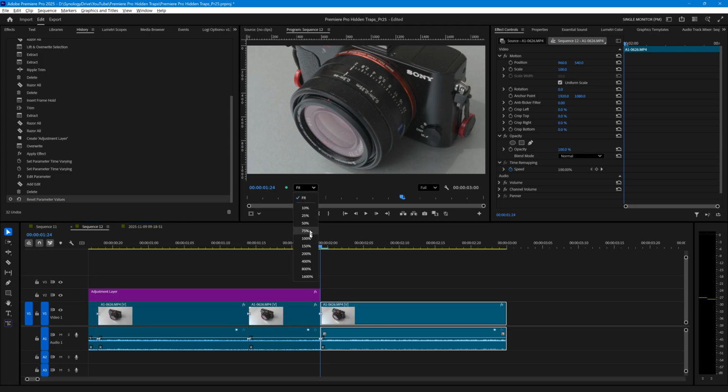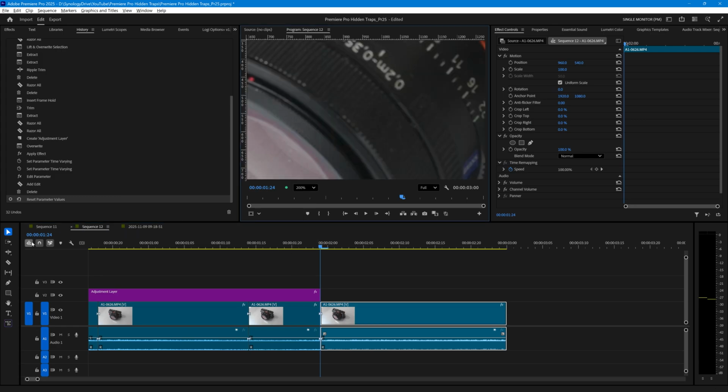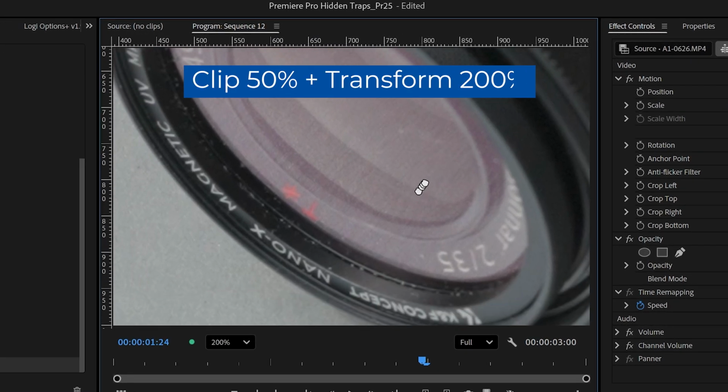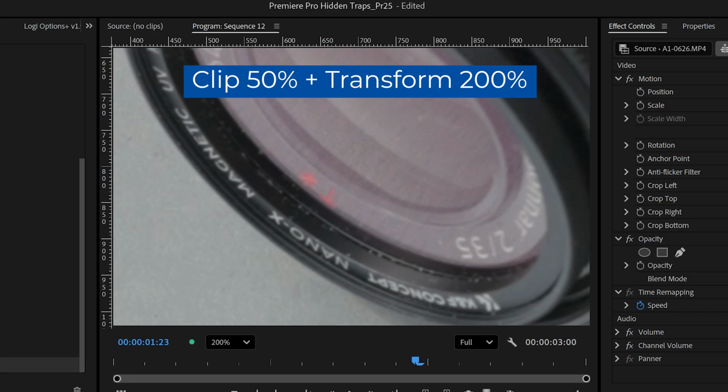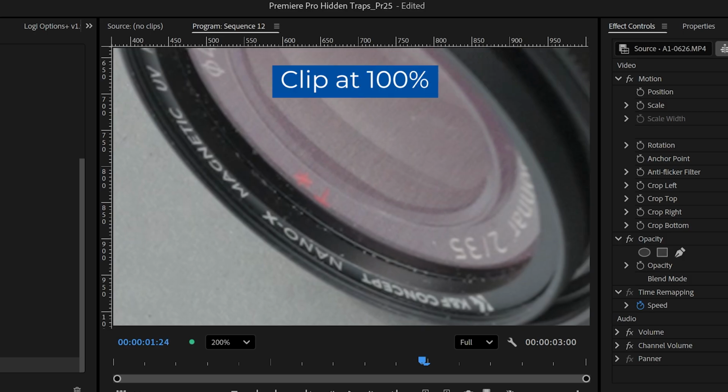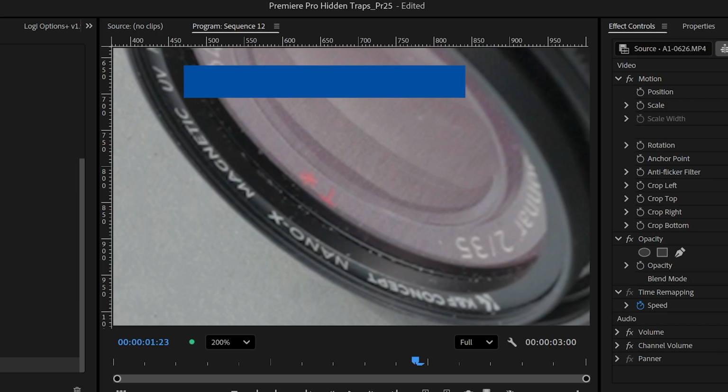Let's zoom in to 200%. Just going to take the little hand here and go down to the bottom. I don't know if you can see that, but there is a significant difference in sharpness just down at this point. If I move off the adjustment layer and move on to the clip itself, the letters where it says Nano X are definitely sharper than they are in that situation.